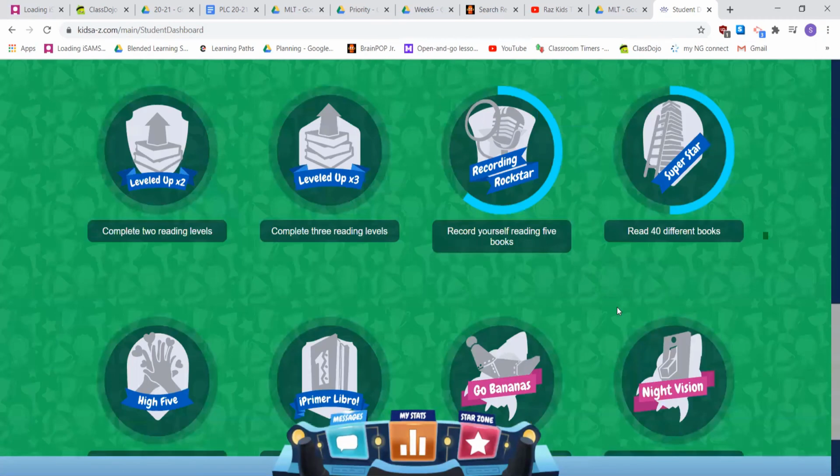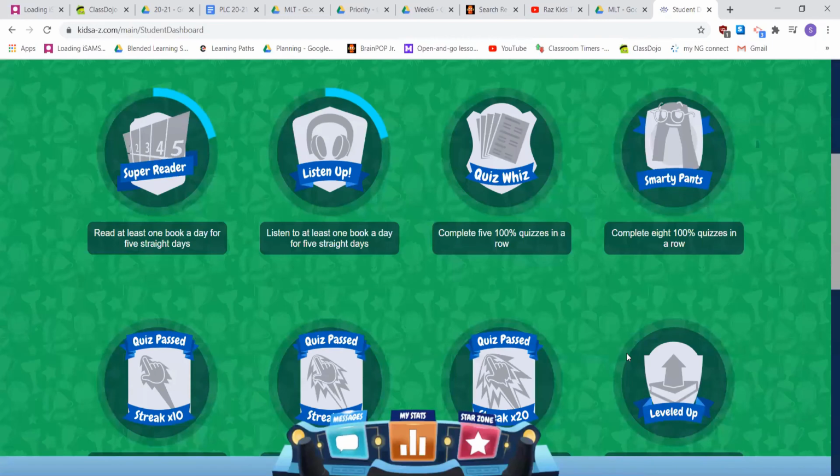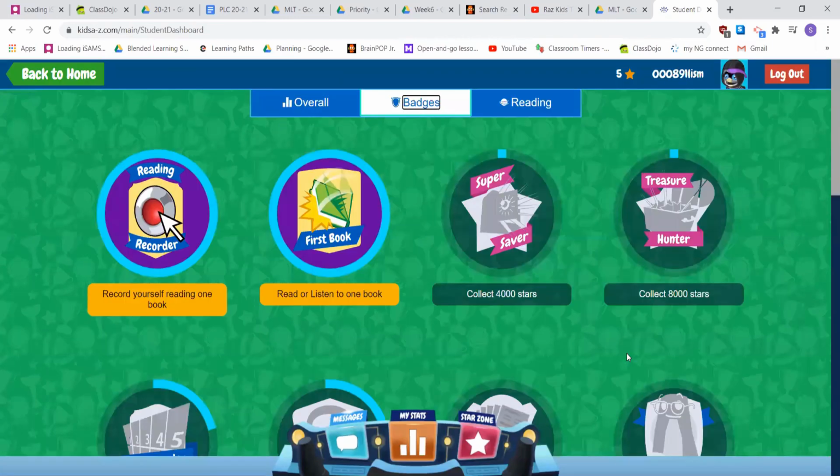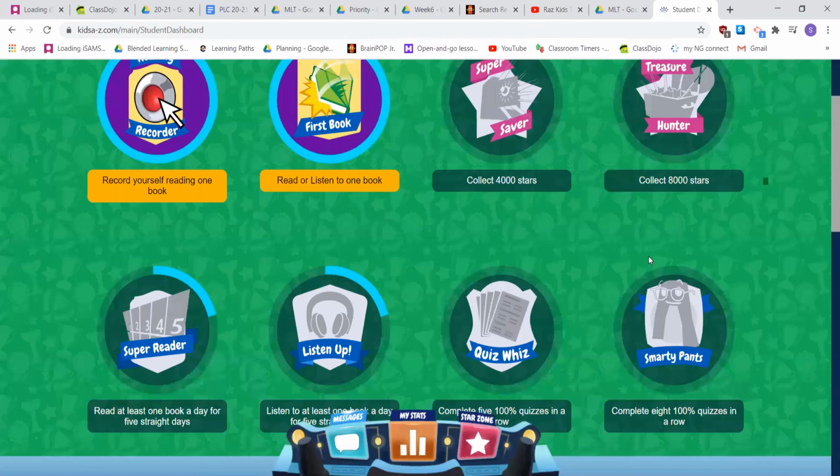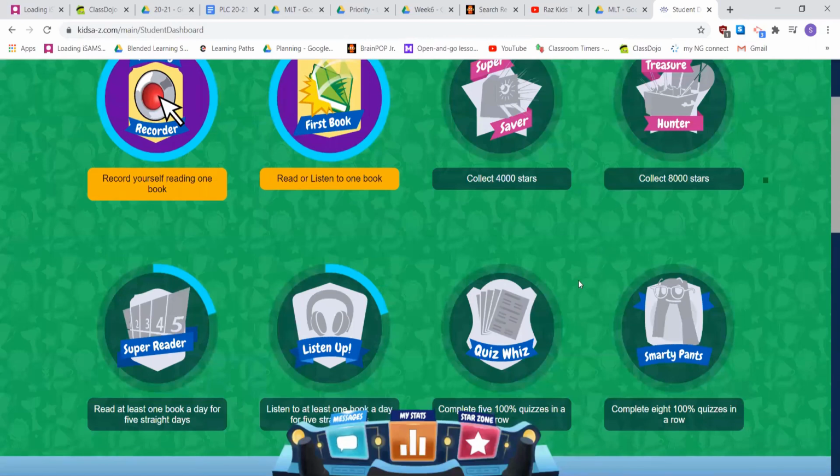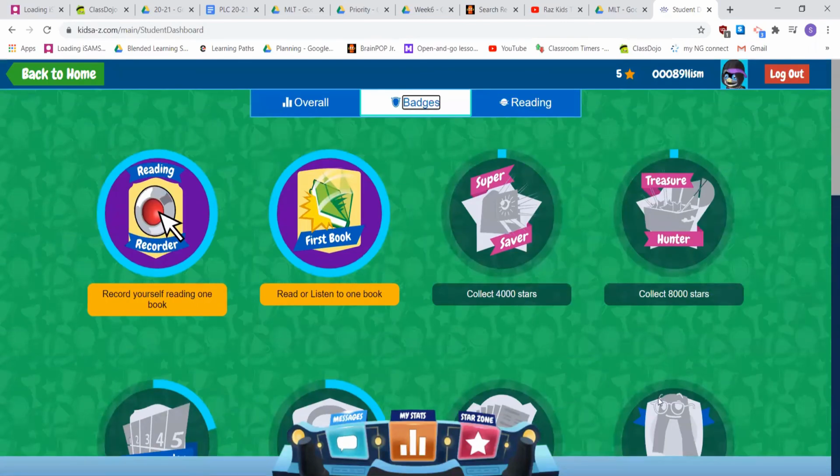And so on. So they have lots of different badges here to keep your students motivated. And like I see it in my class all the time, once they start collecting the badges, they want to go ahead and collect all of the badges. So it's a lovely way to keep them motivated.